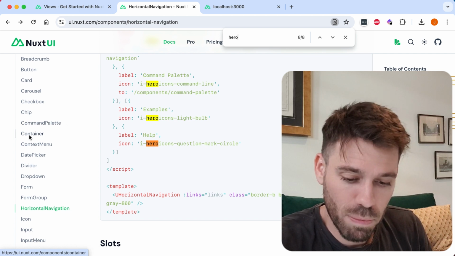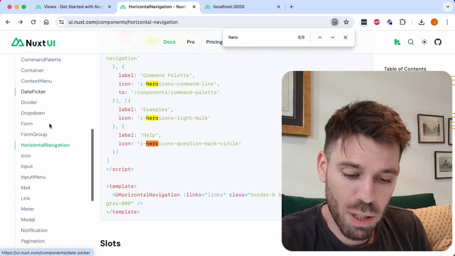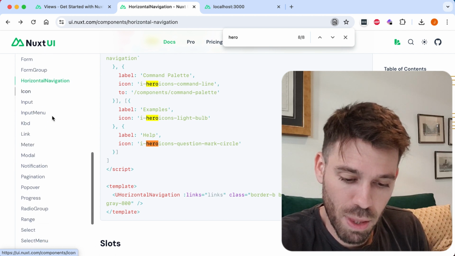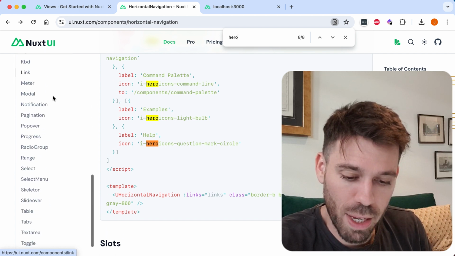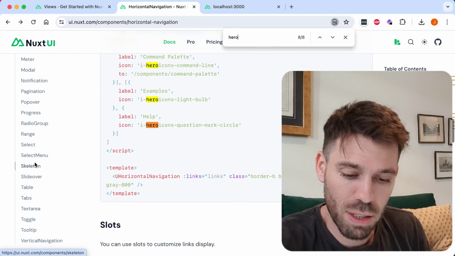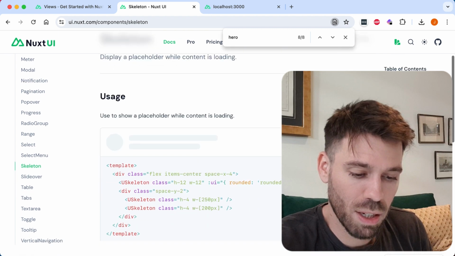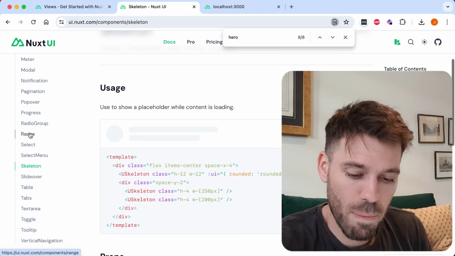I'll tell you what. We'll probably need a container at some point, so we'll do that as well. But I just want a hero. They're the most fun. Skeleton. It's a skeleton. Okay, that's quite good.